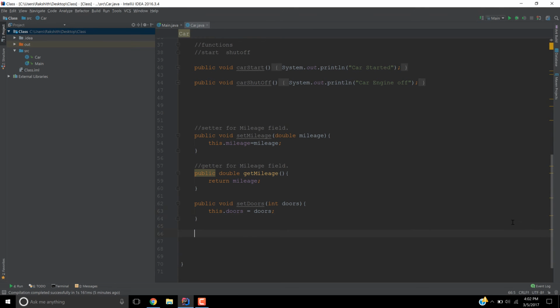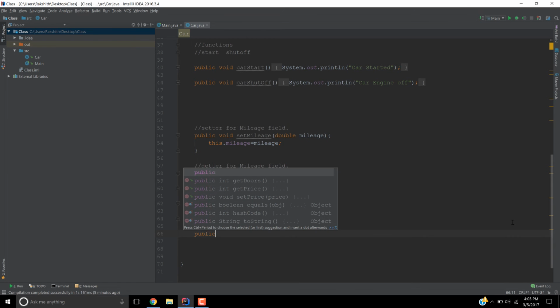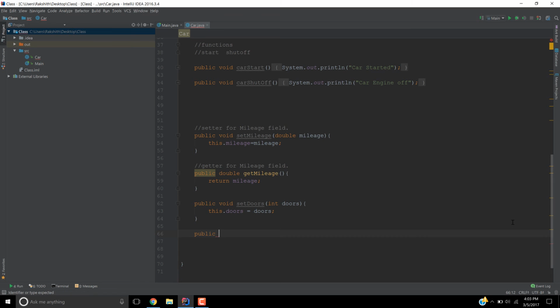Now since we have already set the doors, let us try to get the value that was set for the doors, which is called the getter for the doors. How do I do it? Again, it's public int get doors. For getting the value, you don't have to pass in any argument, because you don't want to accept any value in hand. Rather, you want to push out whatever you already have. So this time we'll say return doors. That's it.